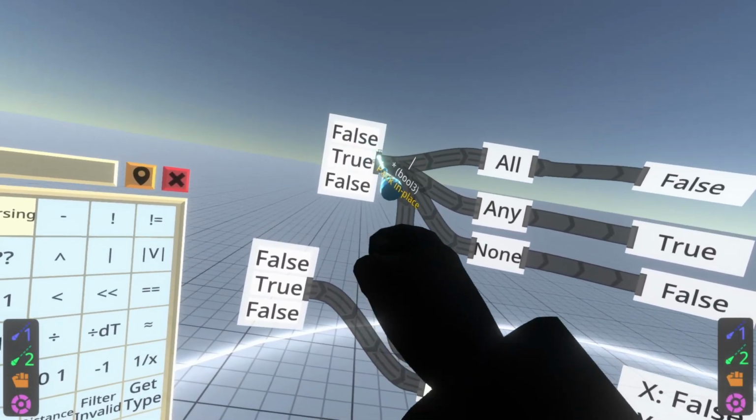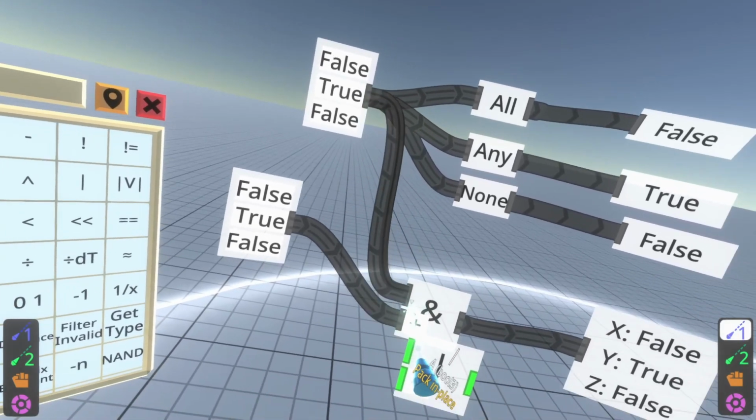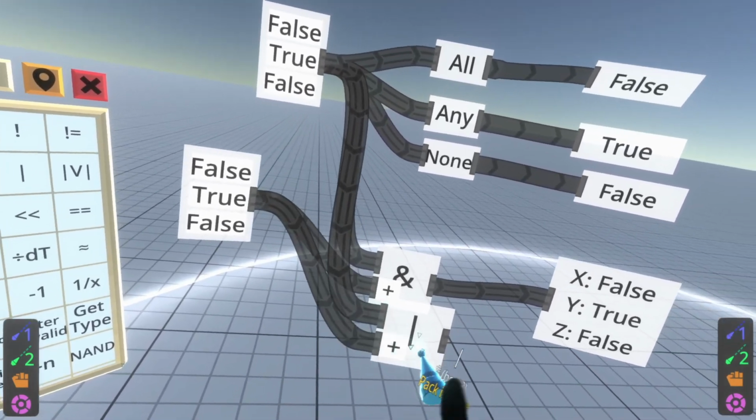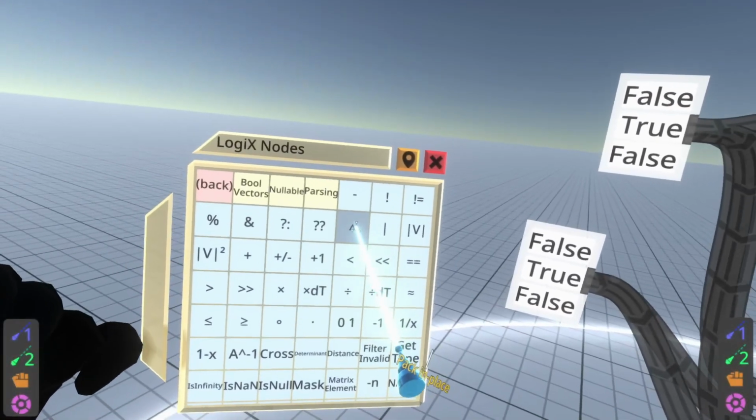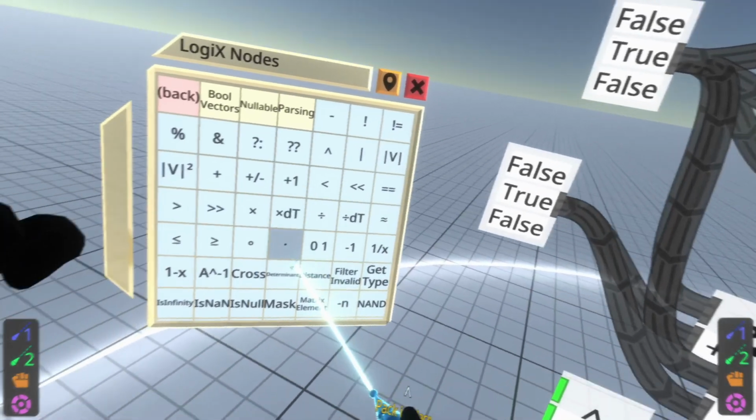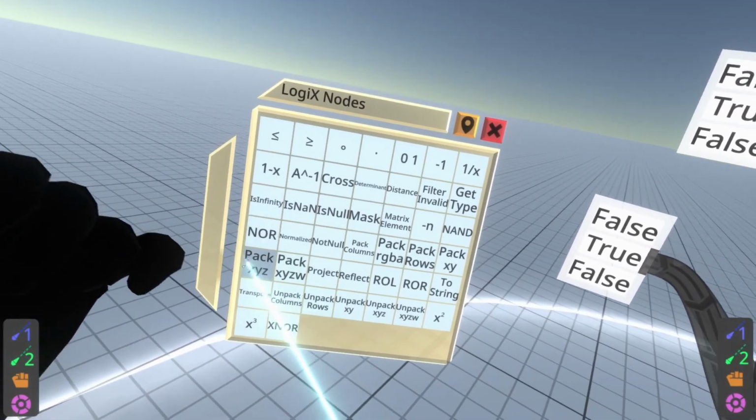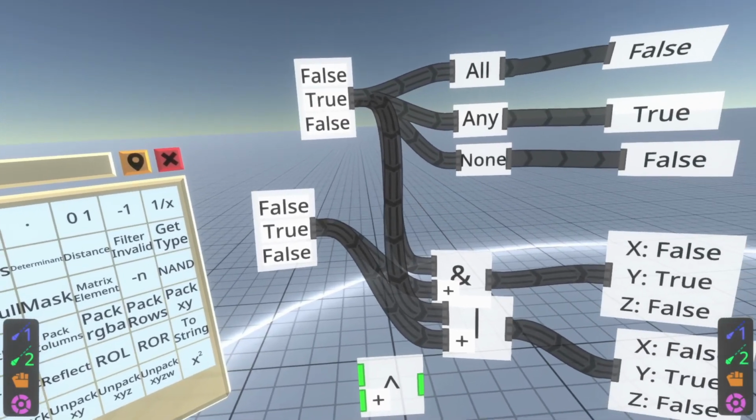Similar thing with OR. You can plug this in and get an OR value. It would also work with XOR, which is this, and it should also work with NAND and NOR. So there you go, those are the nodes for that.